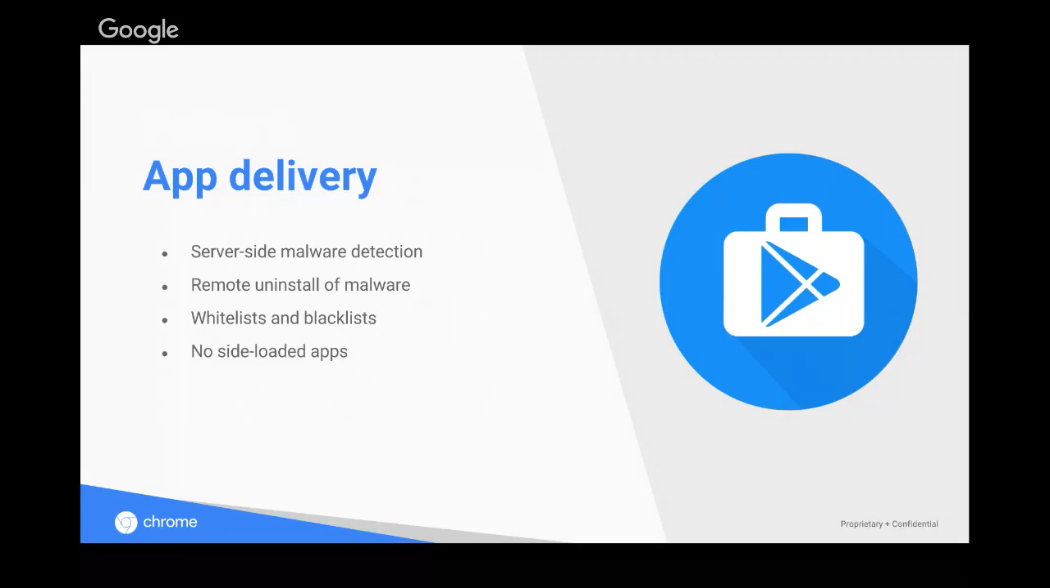Another thing that is possible is to remotely uninstall apps from users' systems. So if users have installed apps and they have then been detected by Google to be malware, we can issue an uninstall command, and this can remove all these apps from users' machines. And this is very unique to the Play Store and to Google's platforms, right? It is one of those security features that differentiate it from other platforms.